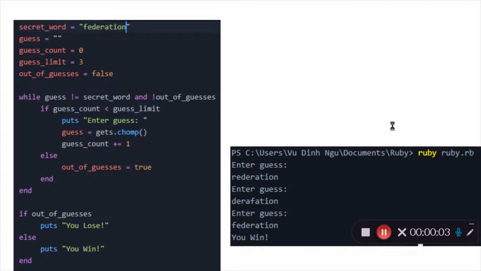What would be better is if we imposed some sort of guess limit on them, so they can only guess the word a certain number of times. Otherwise, they lose the game. So let's go ahead and see if we can add that functionality into our program.